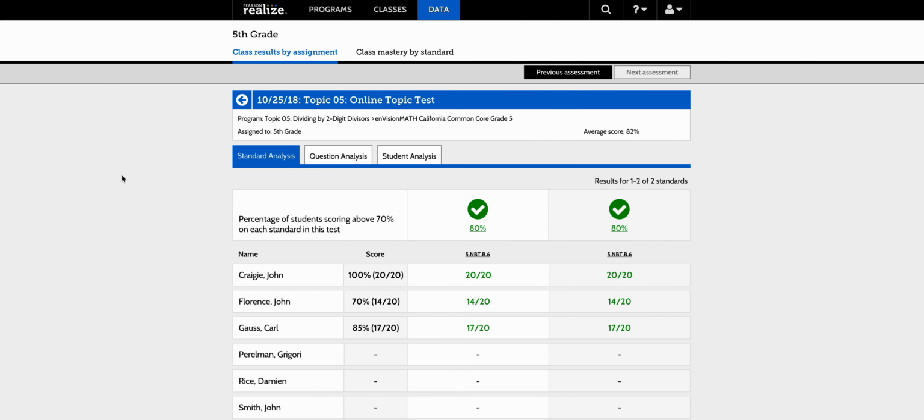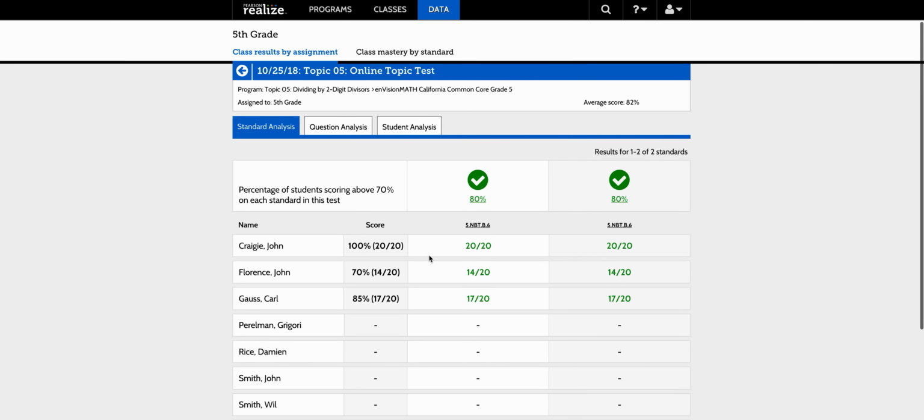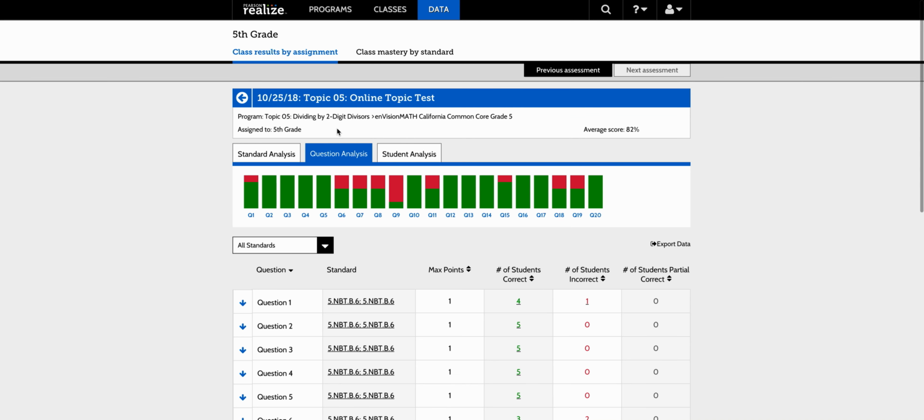And this page has your students with their score, the standard, and then up top here, it lets you know the percentage of students that are scoring above 70%. So that's your standard analysis. If I move over to the next tab to my question analysis, this is the part that I find very efficient. I click on question analysis, students have taken their test. Up top, it gives you a bar graph.